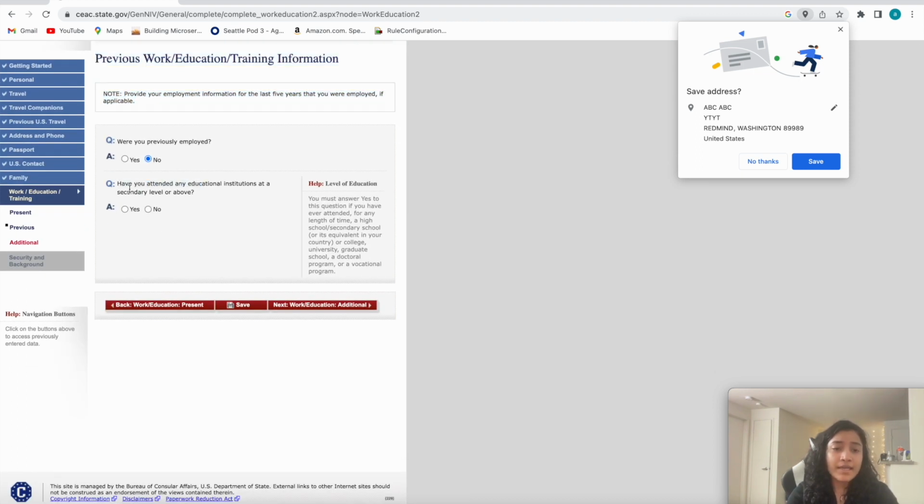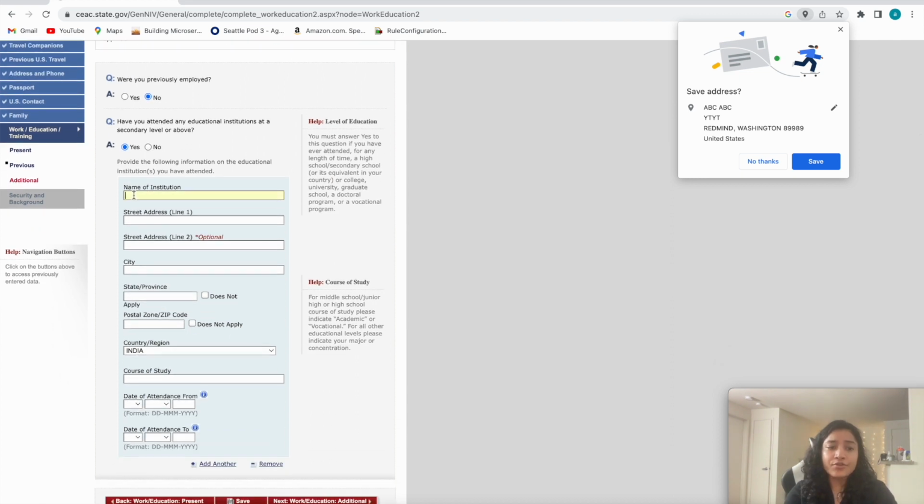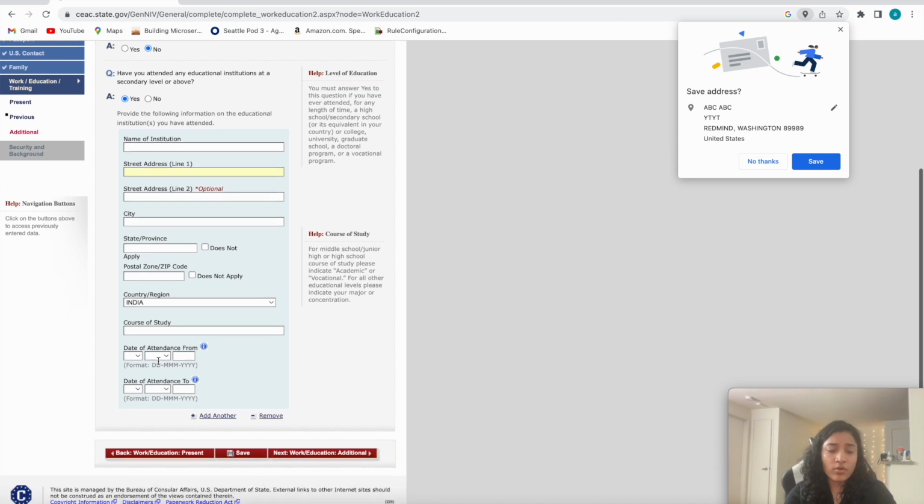Have you attended any educational institutions? This is mostly about your schooling, about your 10th and 12th. If you have, then you can select a yes, and you can provide the name of your school, the address, the city, and all these details here. If that is not applicable to you, you can select a no. So everything you can provide.